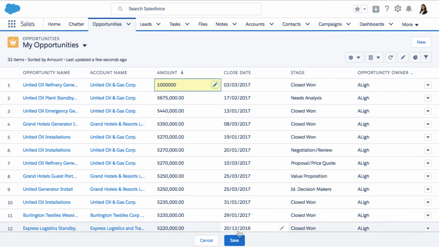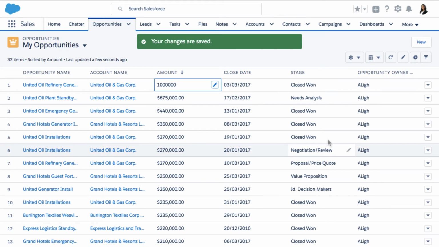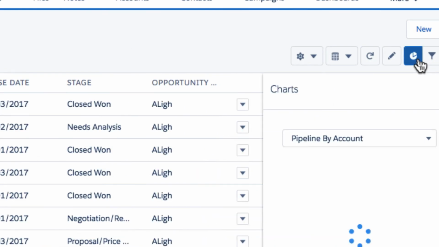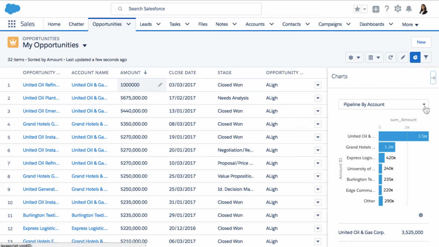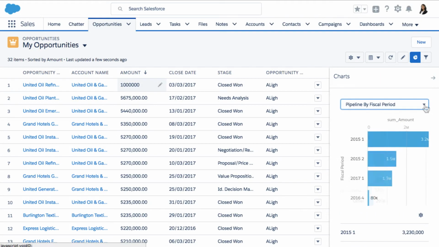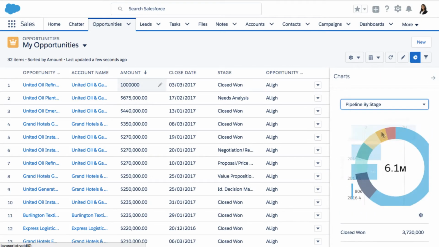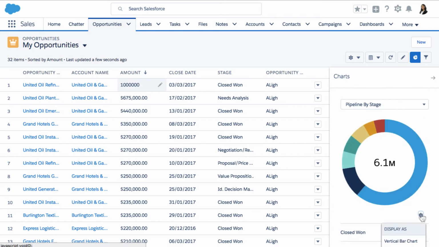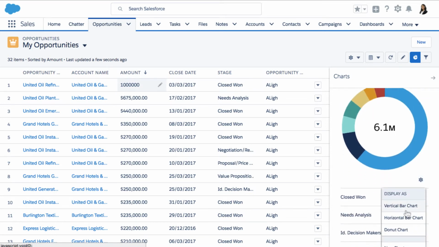In Lightning, you also have more options to visualize the list view information with list view charts. I can make changes to how the data is represented or even create a brand new chart from here. This is a new way in Lightning to quickly visualize that data without having to leave this list view page.